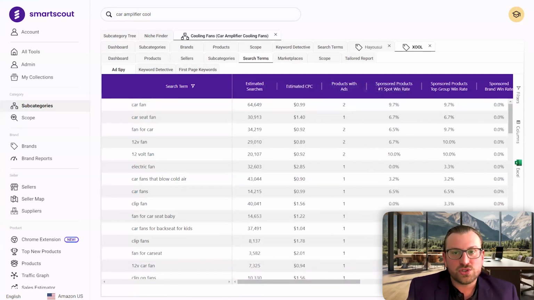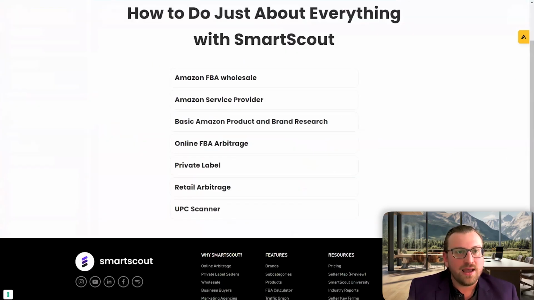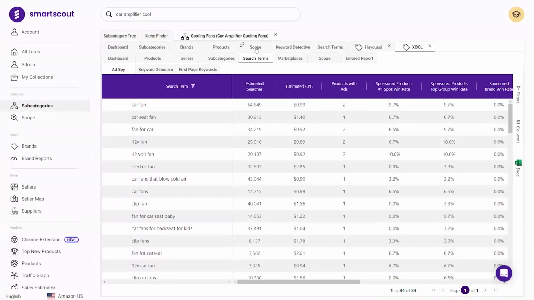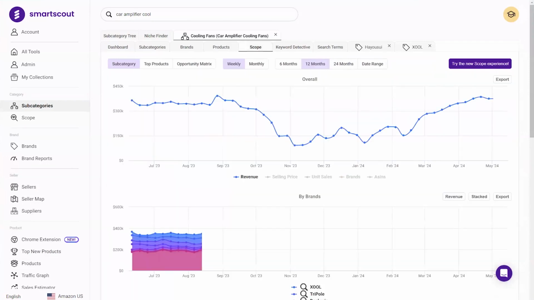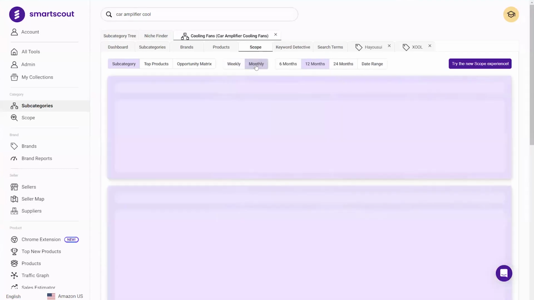So Smart Scout again enables you really to see the ecosystem and move through the layers. I'm going to take a quick step back here, and I'm going to just go back to this market again. I'm going to show you an enterprise tool we have called Scope. So Scope enables us to see historical data up to 24 months. I'm just looking at this particular subcategory. We're looking here on a weekly level. Let's maybe look at it on a monthly level.